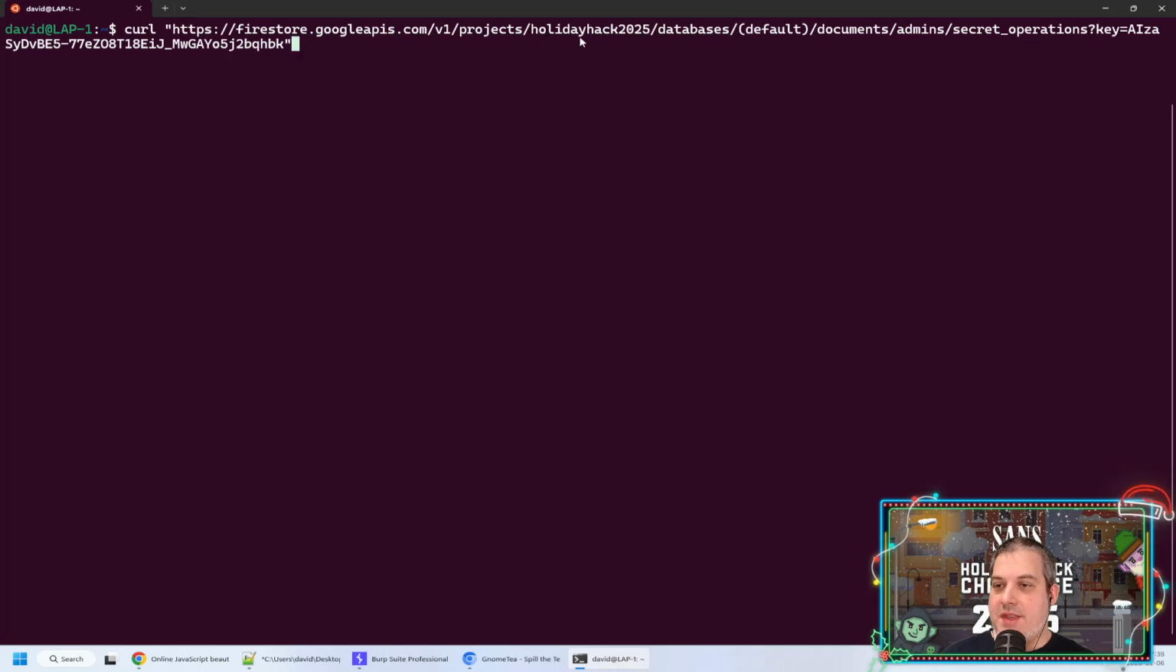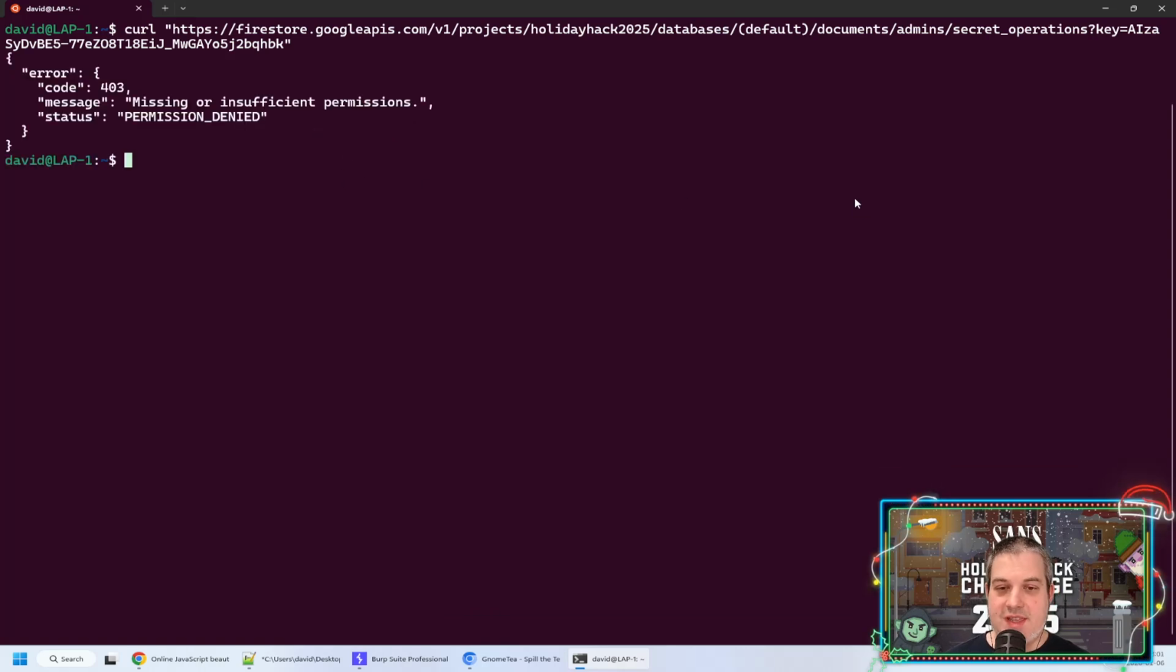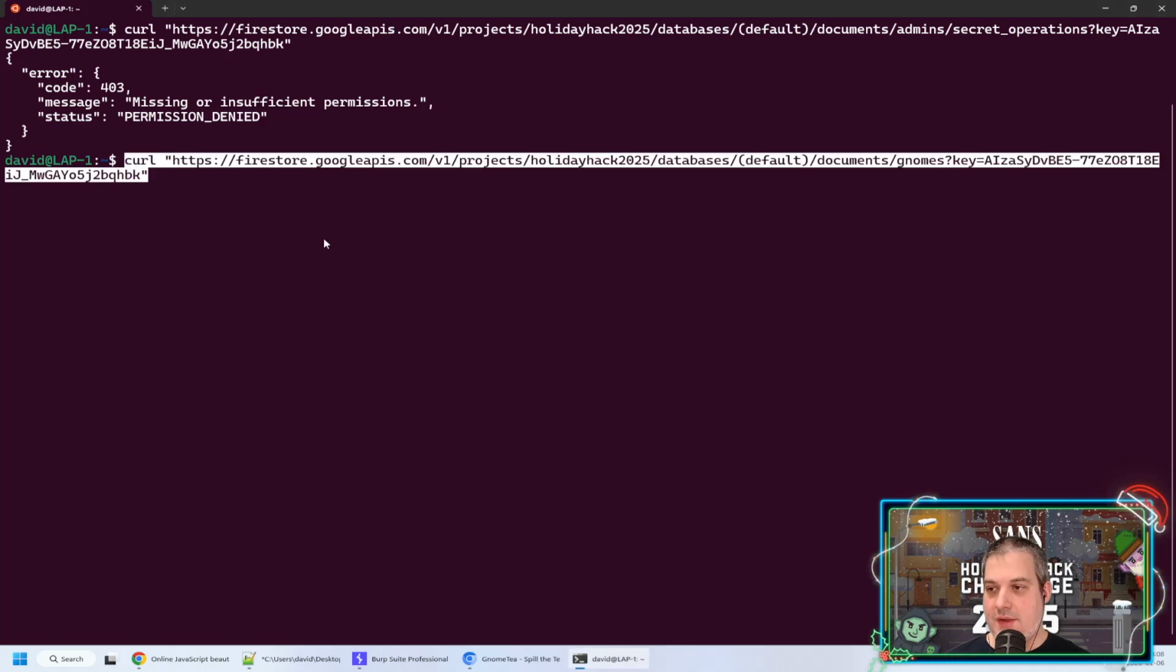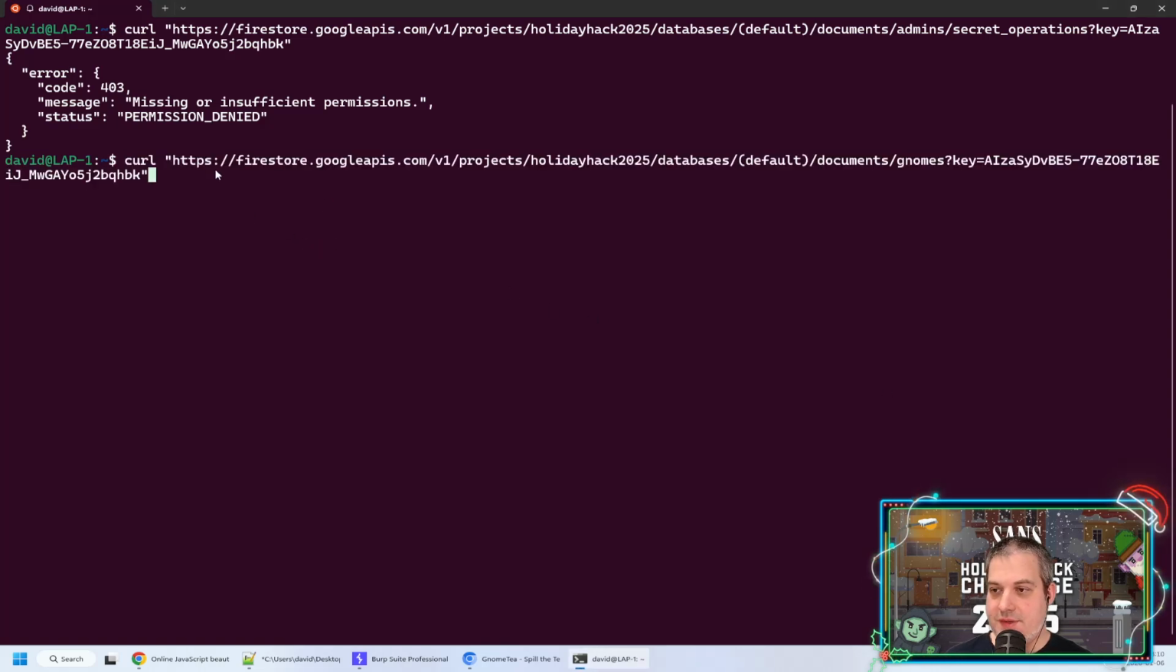We need to define the project ID here. We're going to use the default database for Firestore. We don't know if they are using the default one, but this is a good guess. Then the documents under the admin collections, it's called secret operations, and we use the API key here. Unfortunately, this will fail because permission is denied. But similarly to this admin collection, we can go and look at the gnomes, for example.